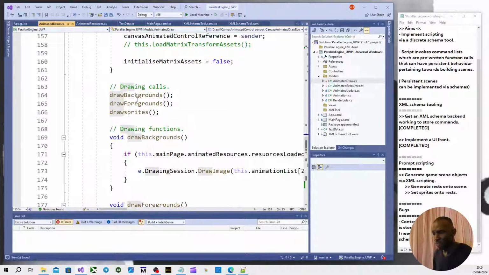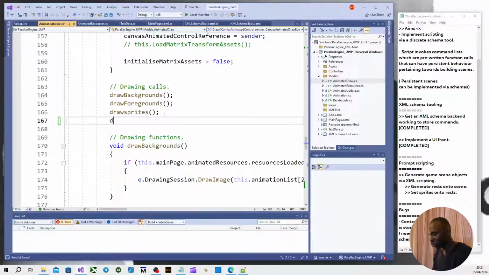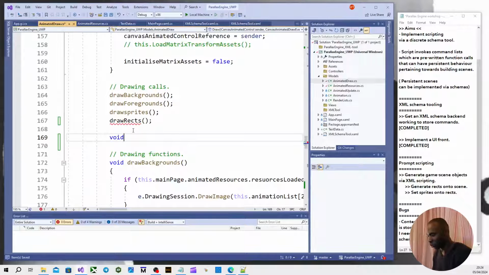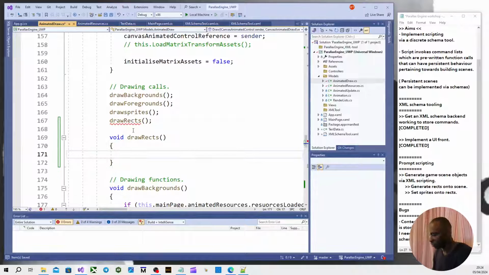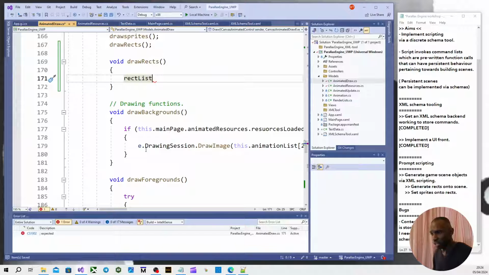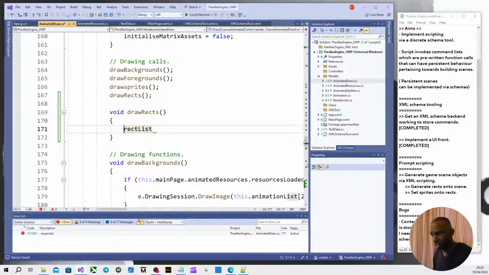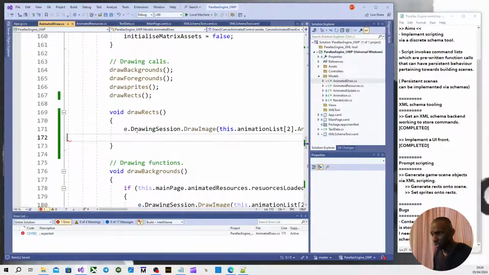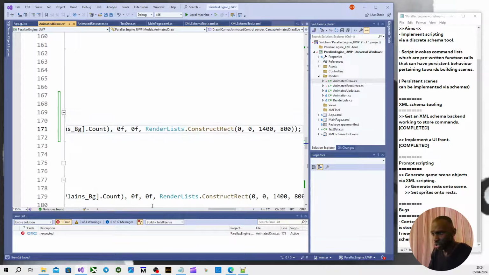I've tried to segregate everything, so I have draw backgrounds, draw foregrounds, and draw sprites for my scene, separately called. So I'm going to say draw rects, why not? And I'm going to have a local function, void draw rects. I'm going to say rect list, and I'm going to call my e.drawing session, like this.